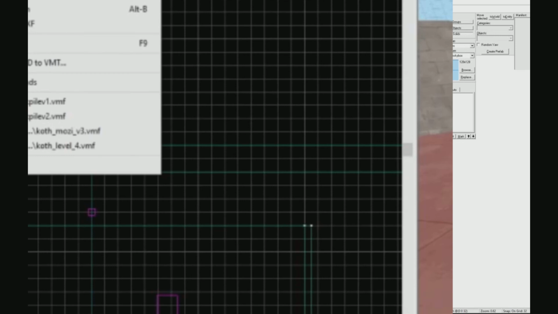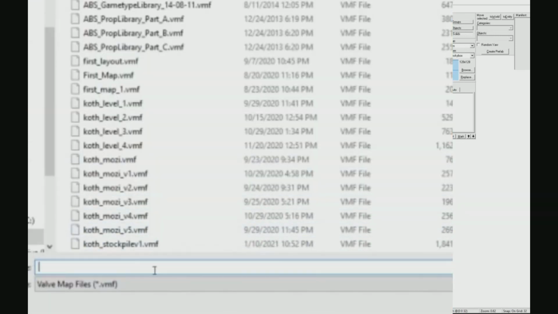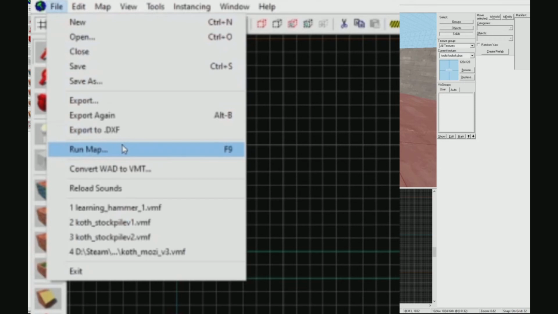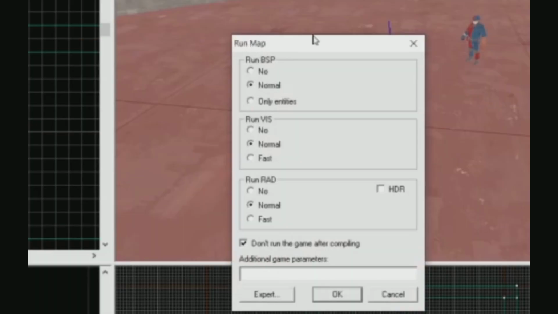So we'll hit save. I'll give this a name. I want to keep things in lowercase. You can see I've made a lot of maps iteration, but let's call this learning underscore hammer underscore 1. And you might need to have Steam connected for this, so make sure you're logged into your Steam account, TF2 downloaded. But you can run the map, and don't run the game after compiling because my compilers take a long time with that map I'm working on. But for this, we can leave it off for now.